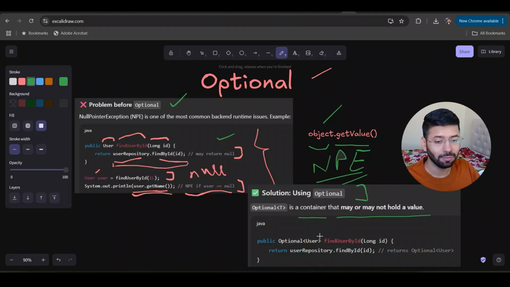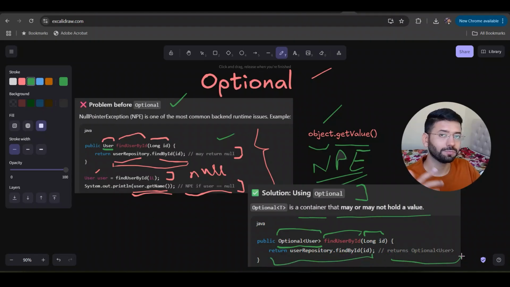Here we are using that same method find user by ID. It has the same argument. We have just modified this part. You can see instead of user we have used optional as a container, and inside that we have passed the user. So this is the only difference. Here we had the user, here we have the optional as a container to user, which indicates that this method may return null. So in the body part we are doing the same thing, but now it returns optional user which may or may not be null. Now you might have a question in mind, like, how is it resolving the problem?